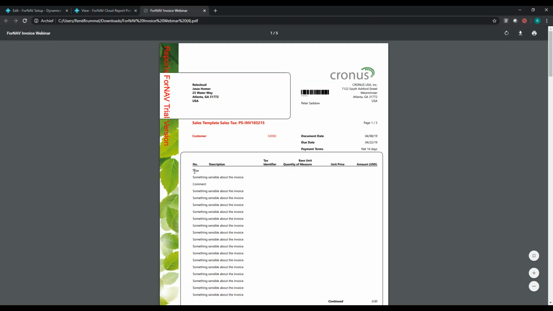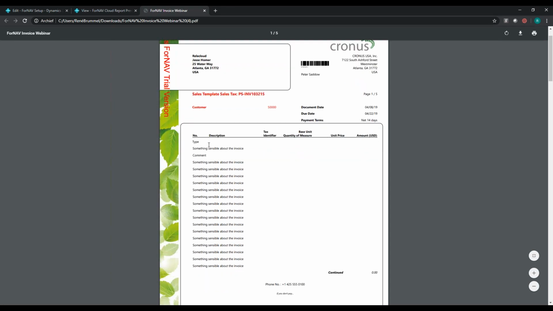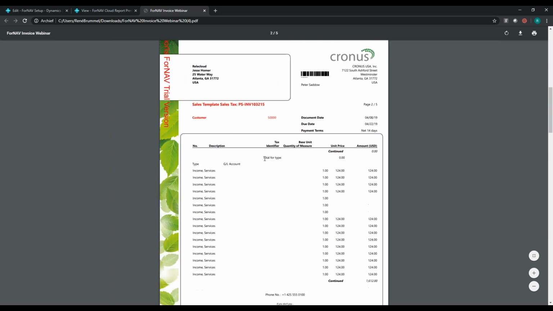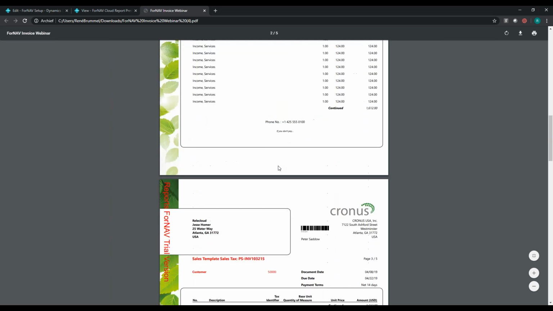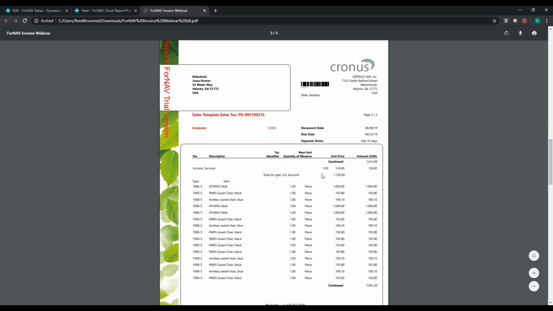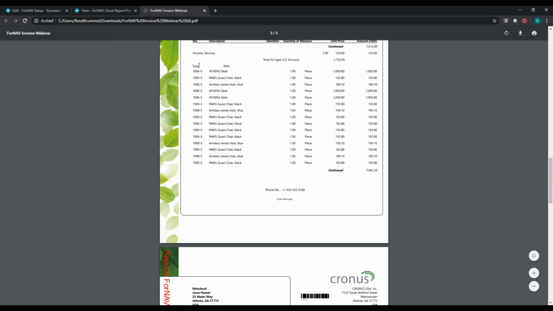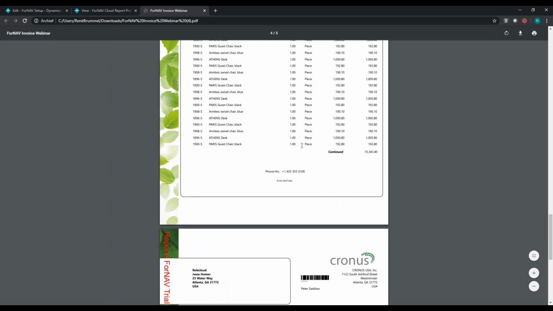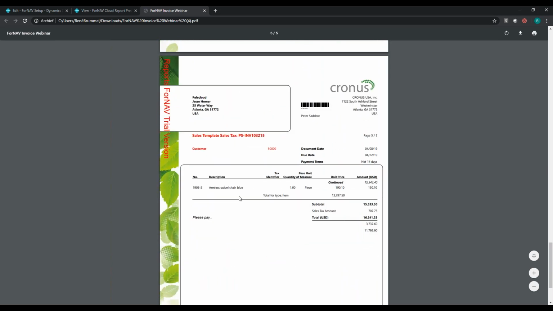then you will notice that I have got a new line with type empty because it's a comment line and the type is empty. Then I have the totals for type empty is 0, and then I have type general ledger account with totals for general ledger account, and then I have type item with, at the bottom, totals for type item, and then my subtotal of the report.